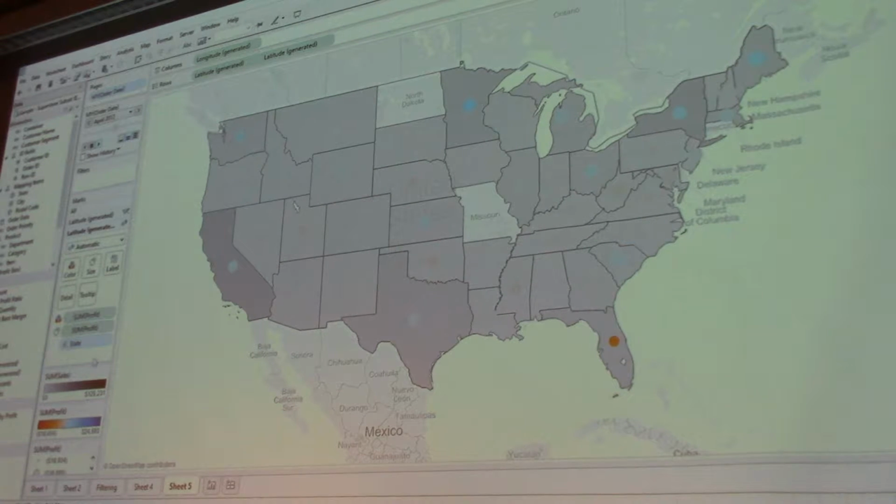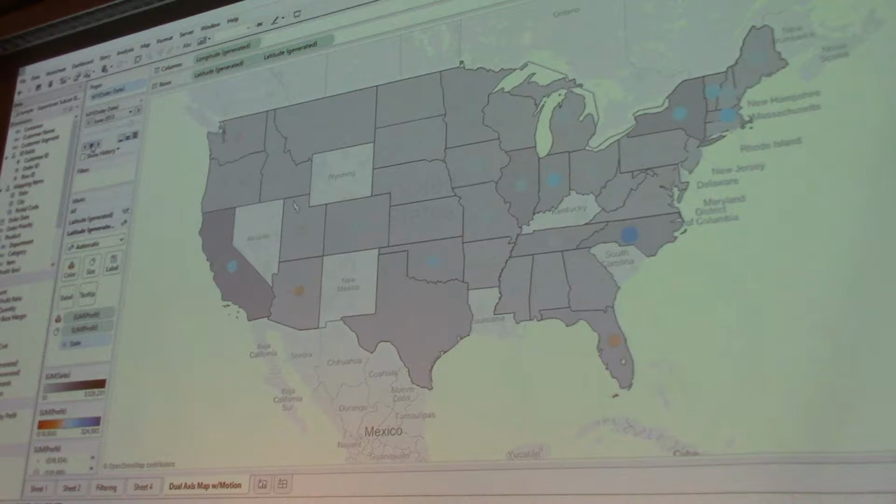All right. I'm going to name my sheet. I'm going to call it dual axis map with motion. Okay. I'm going to stop that. It's starting to annoy me. All right. I'm going to open up a new sheet. I'm going to show you guys a little bit about parameters.